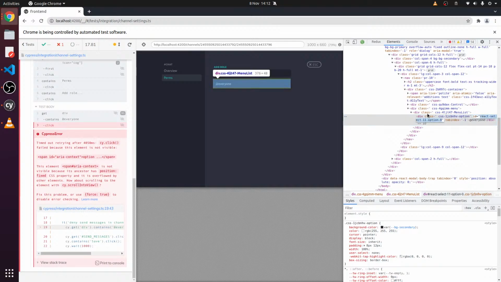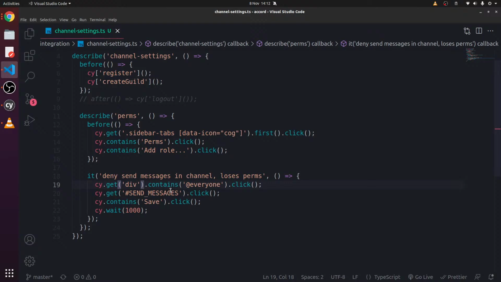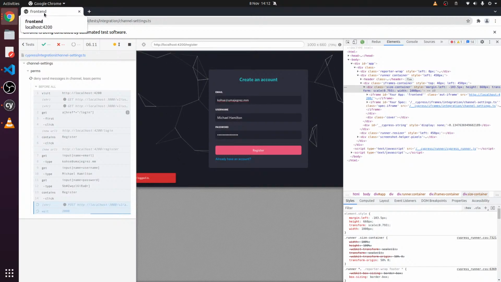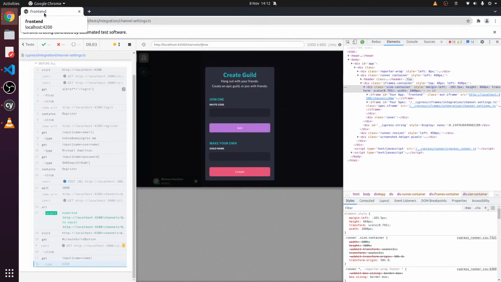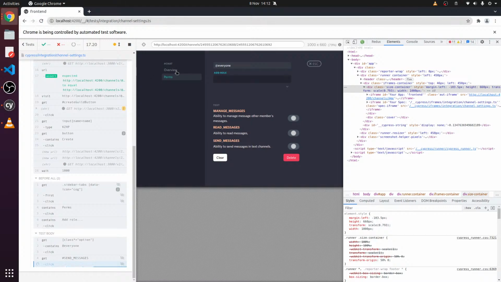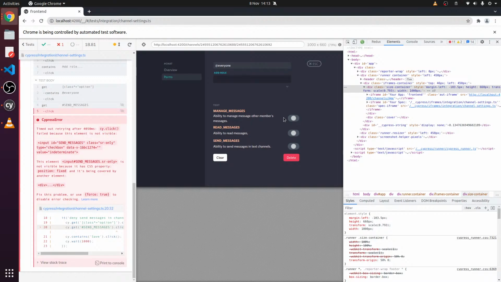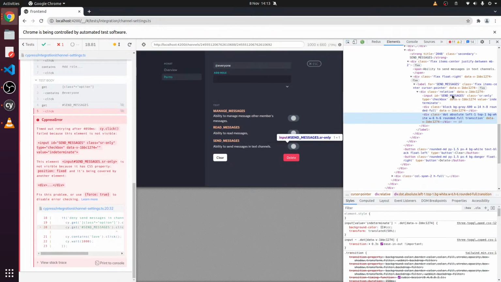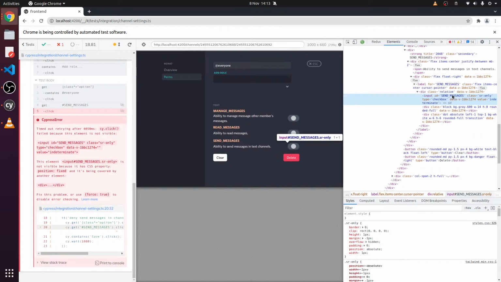This is weird. So class option. Class option. Let's try that. Now this is an invalid selector, but let's try this. There we go, yes it worked, so it selected that somehow. Now we want it to select send messages, which is this input here. Not exactly sure why.